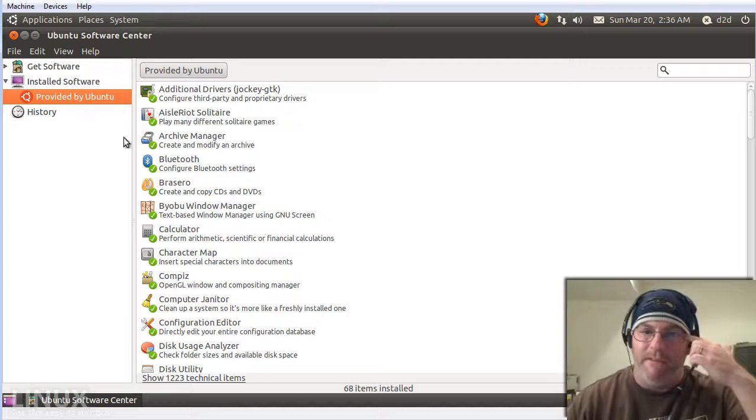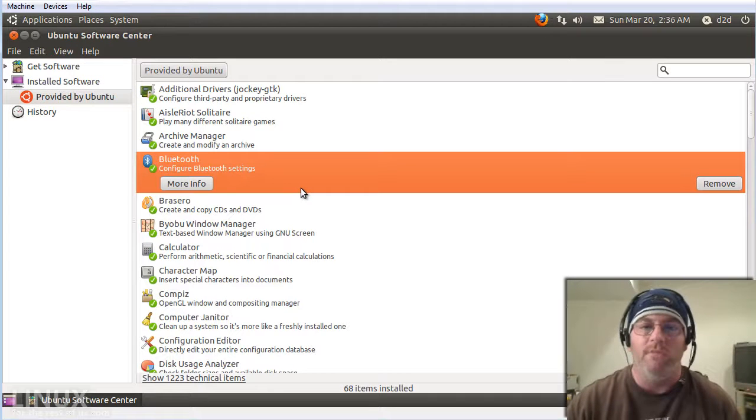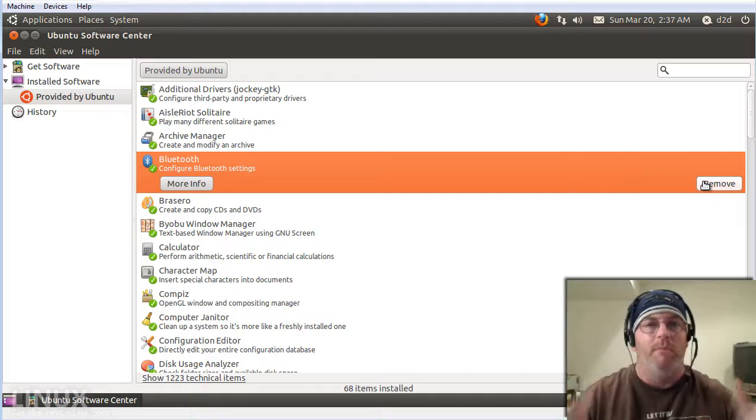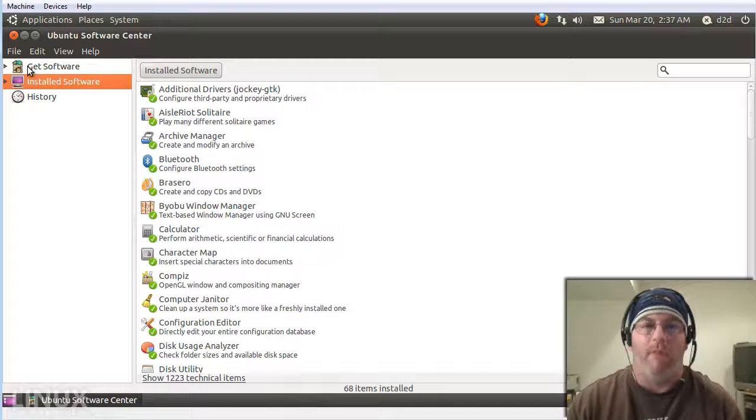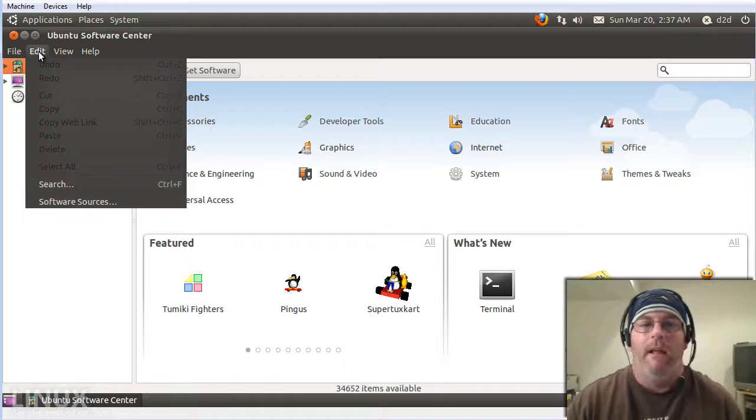This is the exact opposite. If you know you're never going to use Bluetooth ever, you just single click it and hit remove, and it's off of your computer forever. Very easy way to browse and find software.